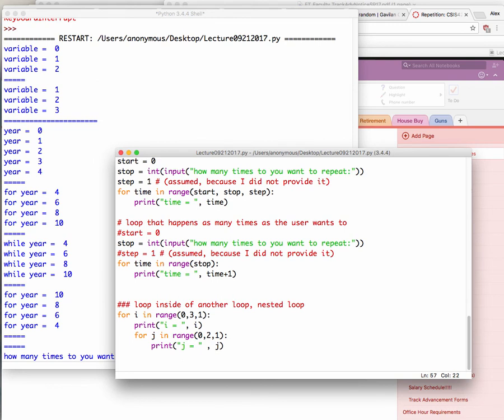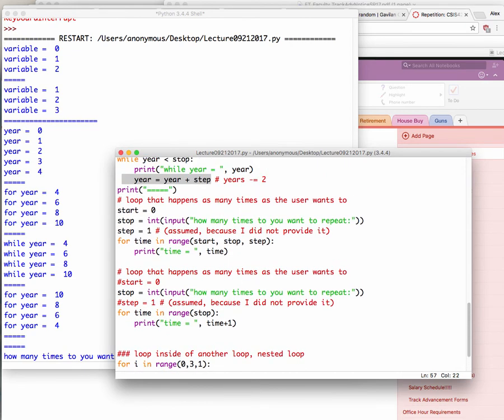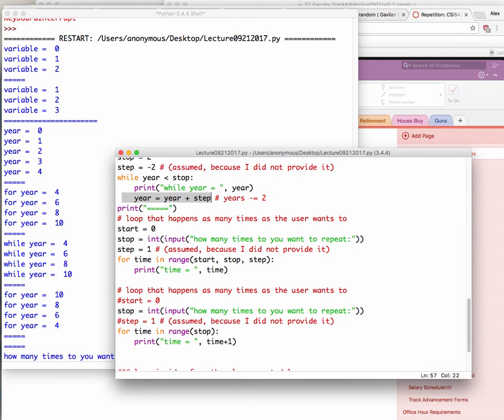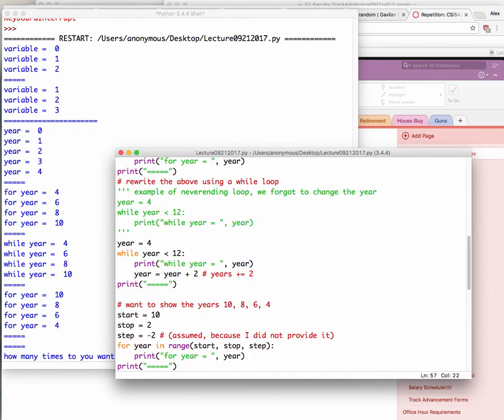Okay, and you might ask yourself, well, what do I need a while loop for? Because there's some things that you can't do with a for loop that you can do with a while loop. Okay, so even though you can replace every for loop with a while loop, you cannot replace every while loop with a for loop.